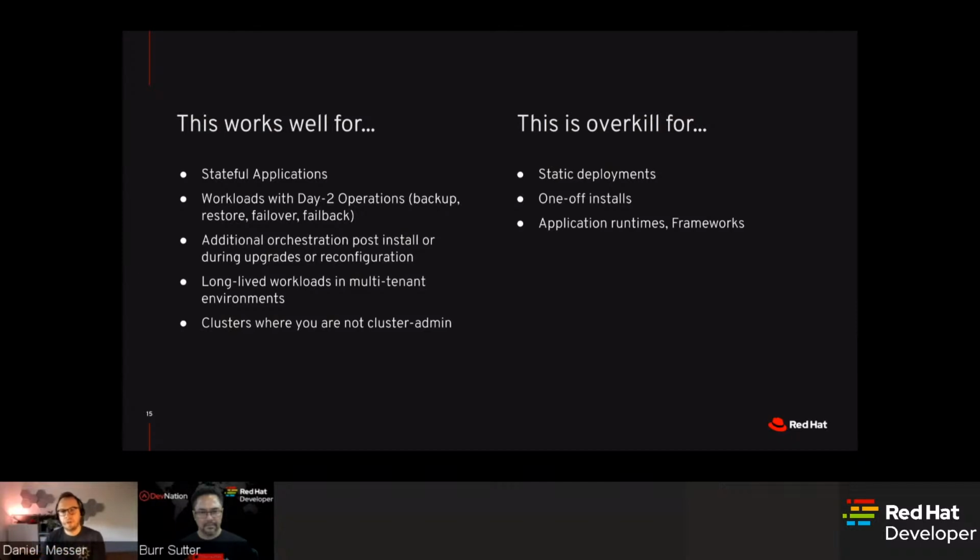On the other hand, an operator can be quite overkill, especially for things that are rather static and not changing a lot. So static deployments or one-off installs in your one-person development cluster or things that don't really need any kind of data operations like runtimes and frameworks aren't usually things you write operators for.